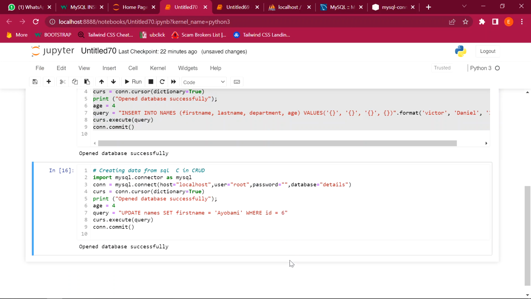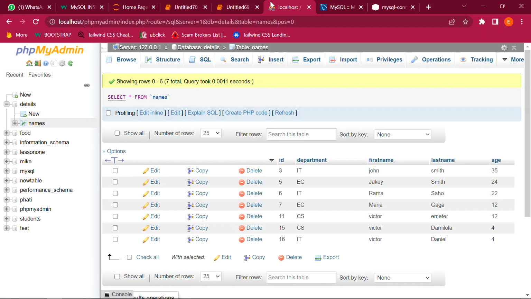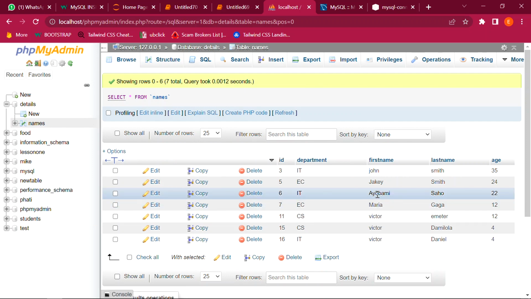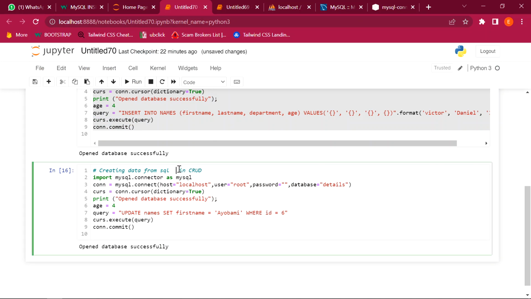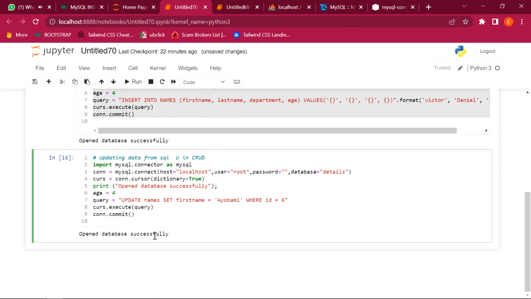So that's done. I think that's all. Once we come back here, I will click on names. Can you see now? We have Ayobami Saho. So that is for update. Let's try delete, which is the last one. So this is you updating data from SQL. Let's try the last one, which is delete.